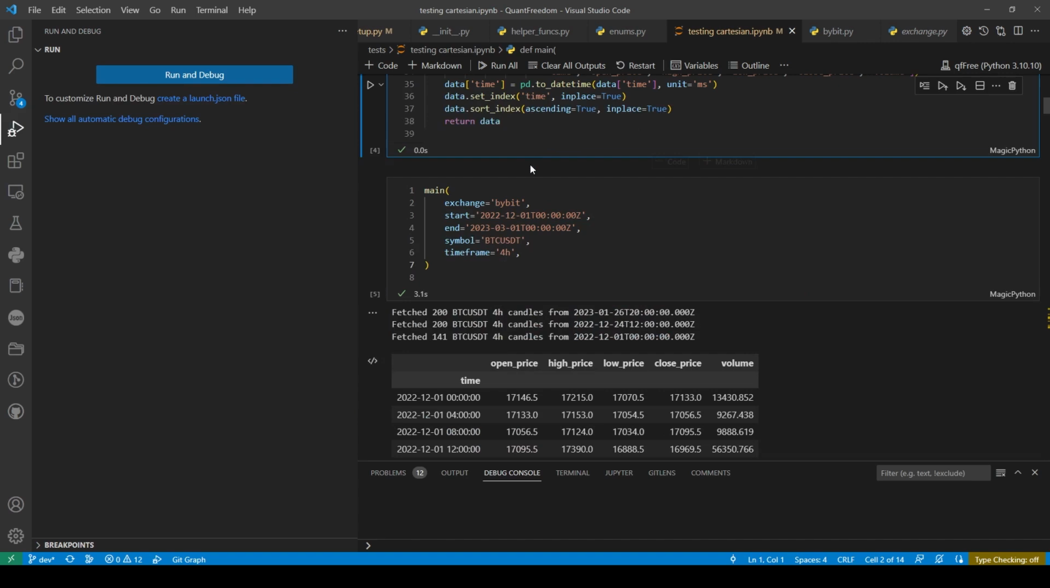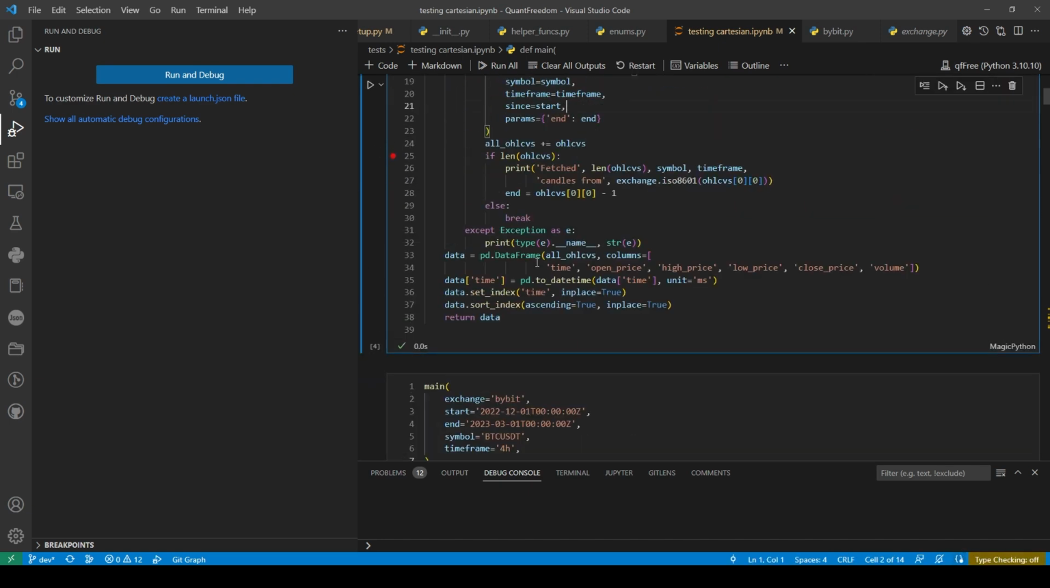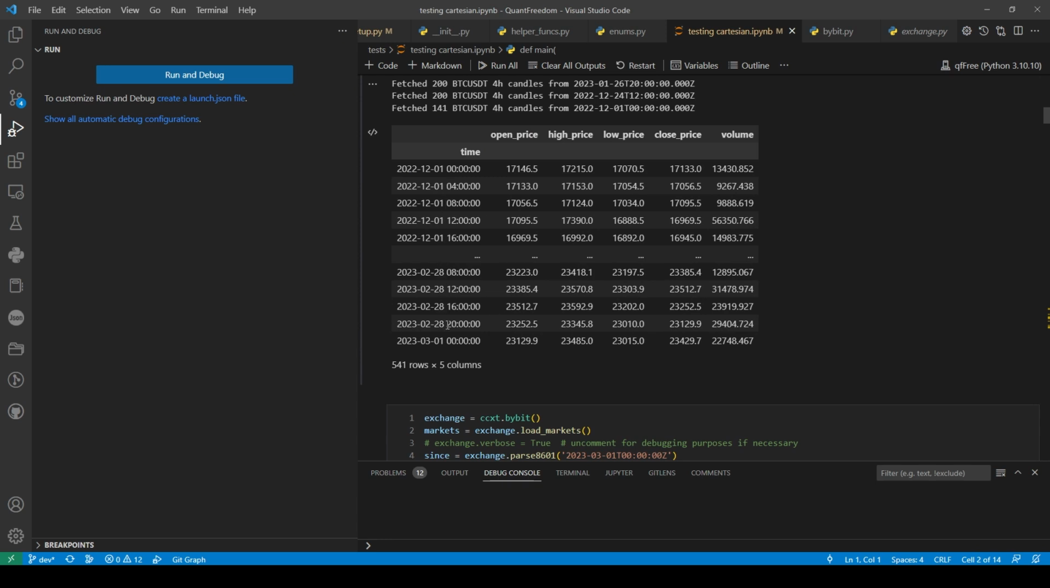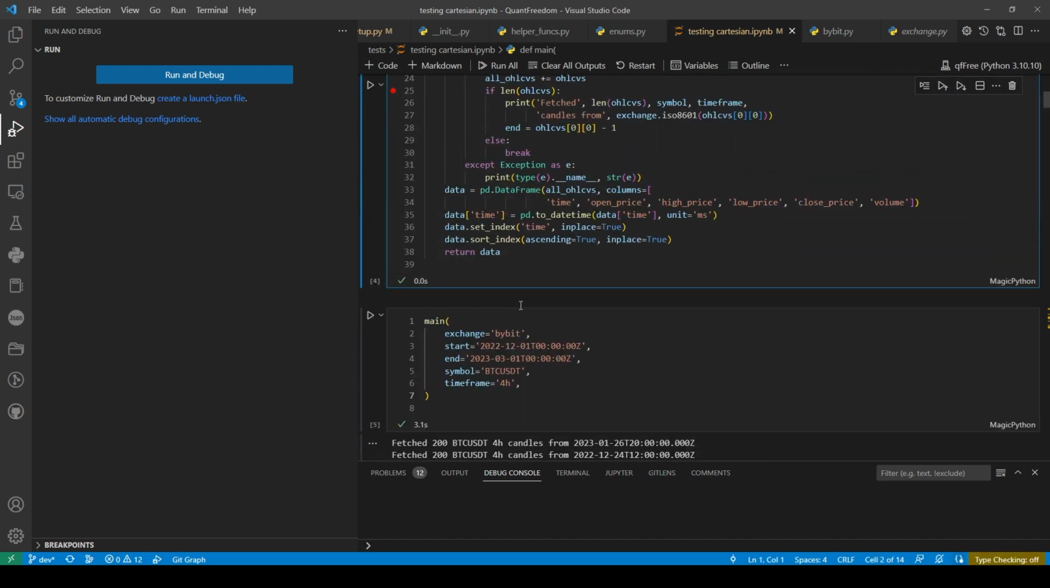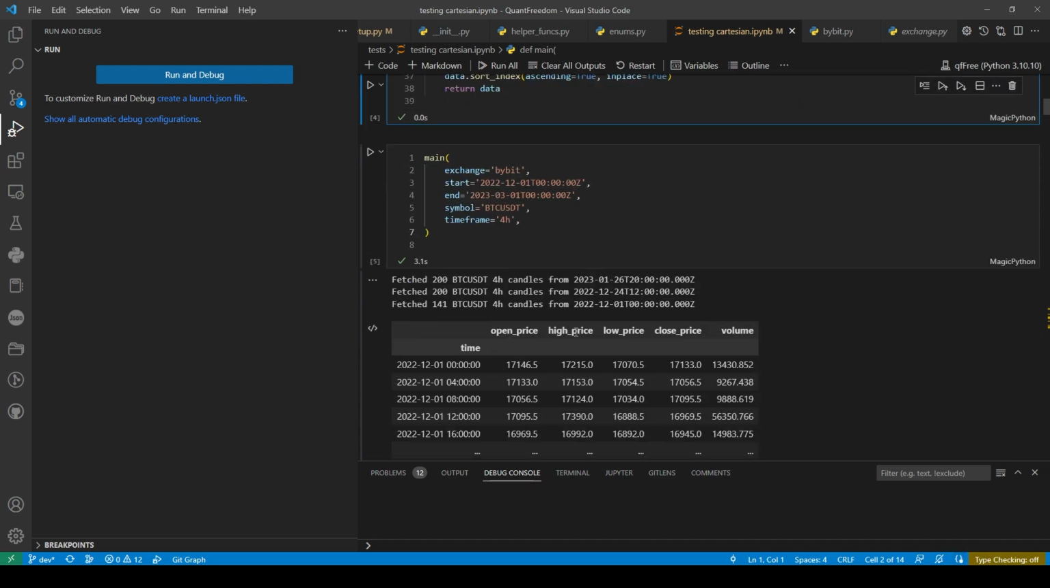The only thing is that you'd have to make sure that you have it in this type of format, which is perfectly fine. And then it prints out all this stuff, grabs all the information, then we sort all of it, and then boom, it's all here. So there it is. We've got our data. We've got our time as the index. Open price, high price, low price, close price, volume.